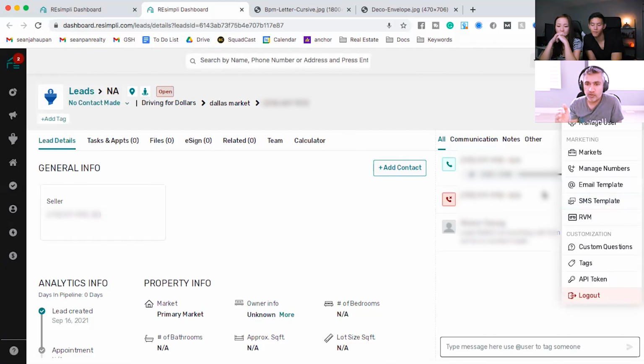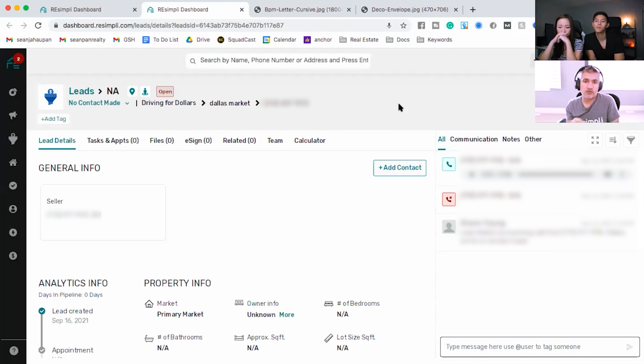So yeah, you can create your own template, and you can personalize it also. You can add the variables like "Hi, first name. My name is, whatever name you want to put in. I'm messaging about your property address." So each message that you send out for that specific property would be personalized to that lead.